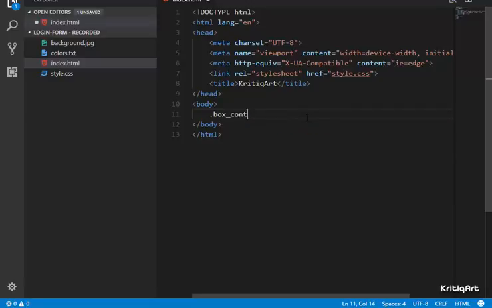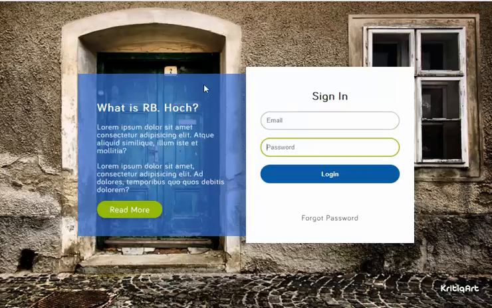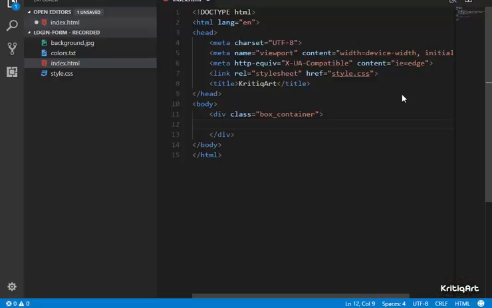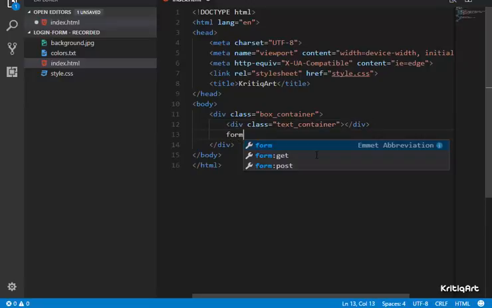Okay, for our markup we will have a box container which will contain our left one and the right one. For the left one I will define a class, for example text container, which will contain our text. And for the right one I will give it a class form container.